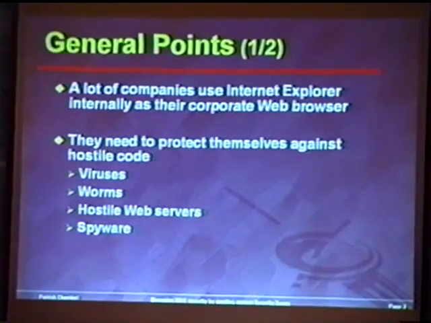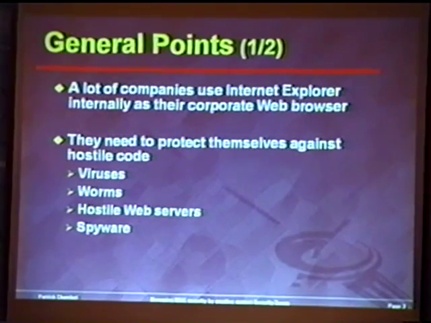Okay, some general points. Why IE security zones? In fact, you know that a lot of companies use IE internally as their corporate web browser. They don't have a choice sometimes. So everybody can't use Mozilla, etc. So they have IE installed and they want to secure it, to secure browsing habits in their companies.